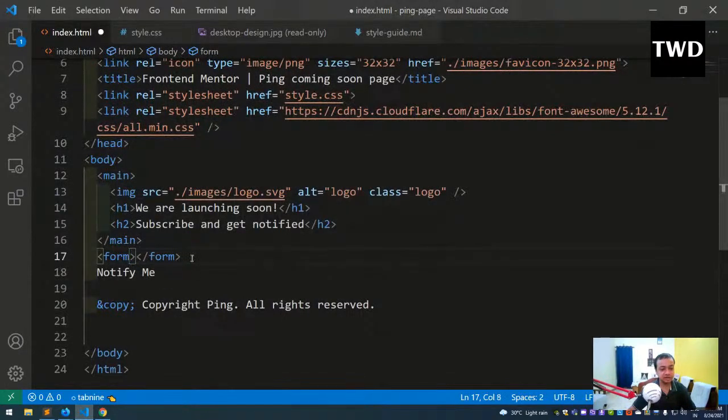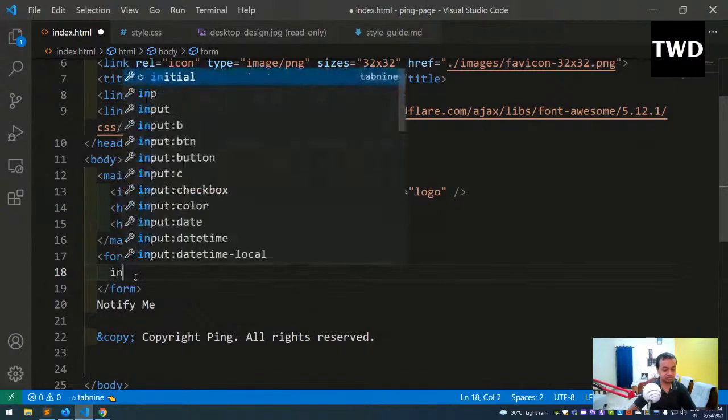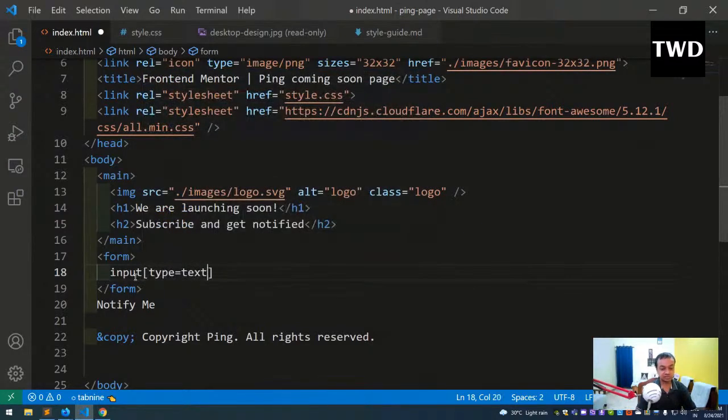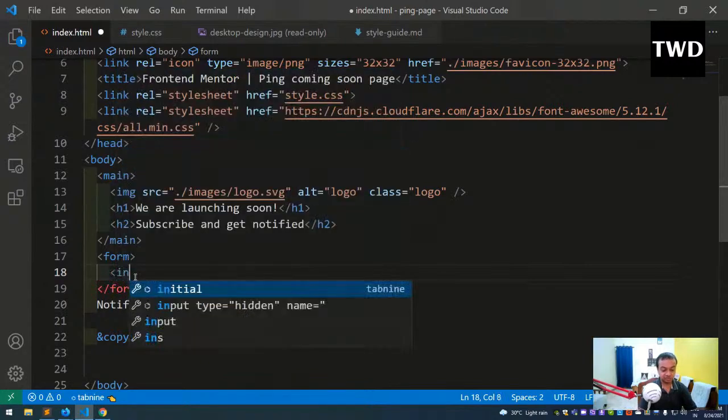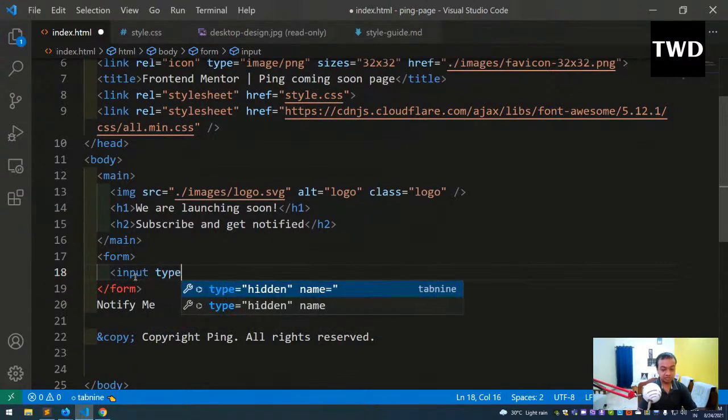So form is there, and input. What is this? This is showing me something. Oh, I think it's there. I thought it's a short form input, but it didn't give me something. So let me write everything.